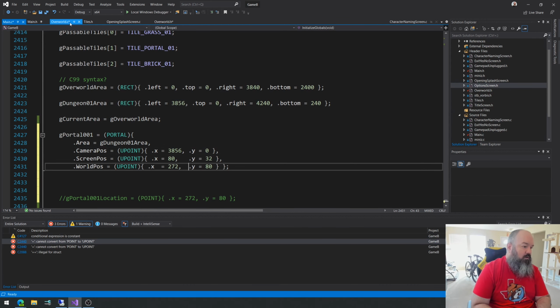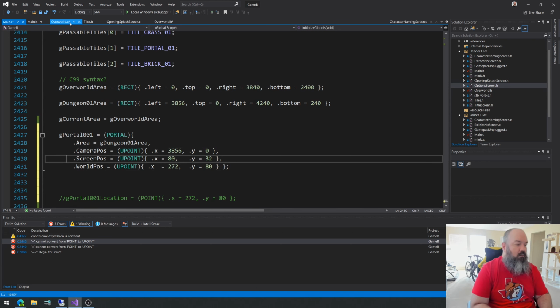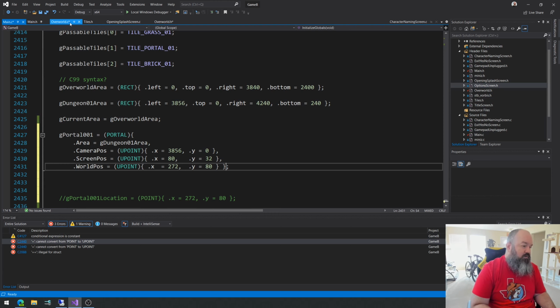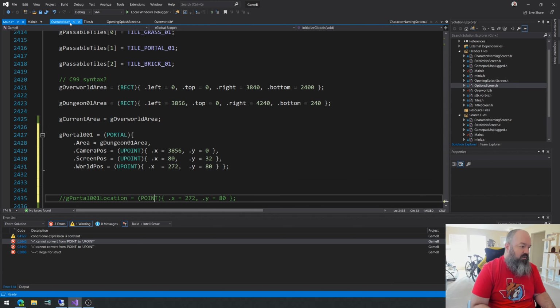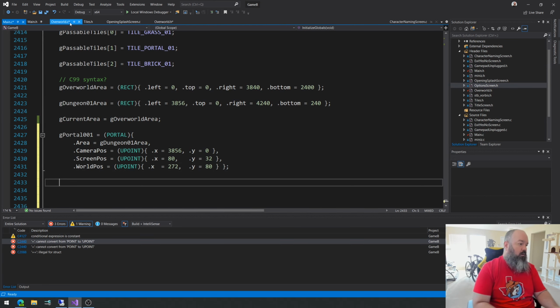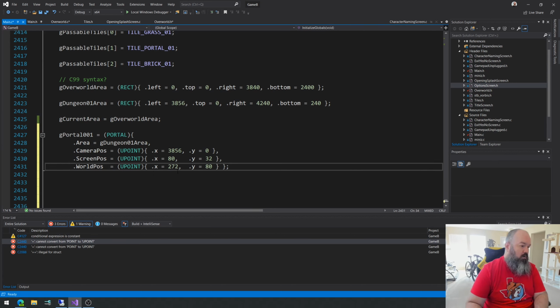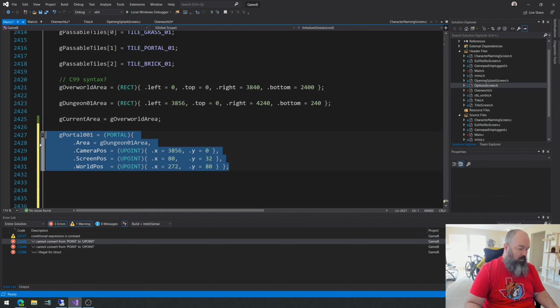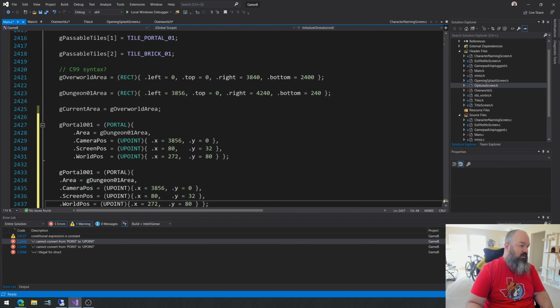No, it doesn't look good, does it? No, it looks okay. Okay. So is that fully defined portal 1? It takes you to dungeon area. It has a camera position. It takes you to camera position 38, 56, and 0. It takes you to screen position 80 and 32. It takes you to world position 272 and 80. All right. I don't know why I spend time aligning these equal signs, but I do. I just find it an aesthetically pleasing exercise.